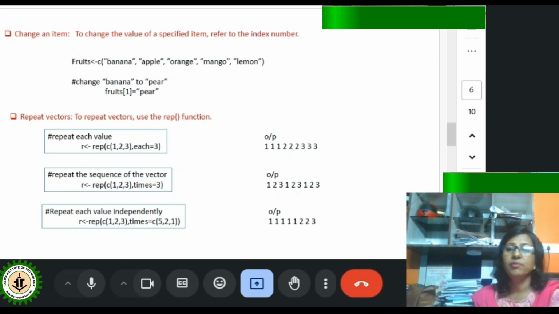So what to write? The first value means fruit[1]. So assign pear at this position. Pear is assigned at this position, which means we have updated the first element of this vector. After that, if we display this, we will get this updated vector.